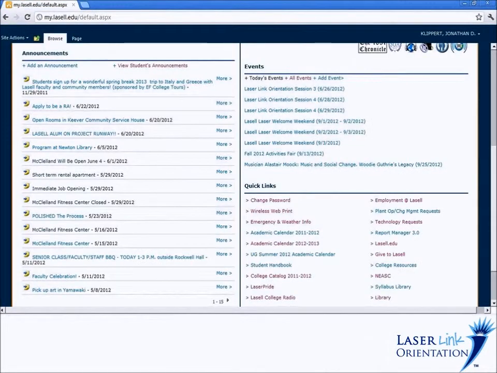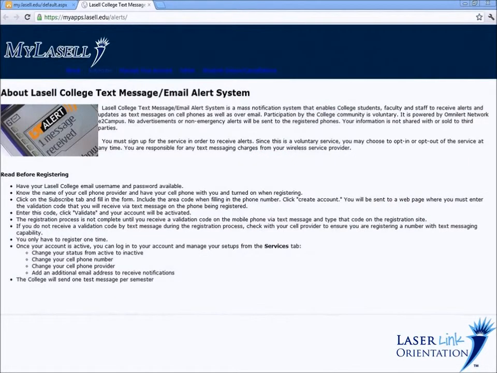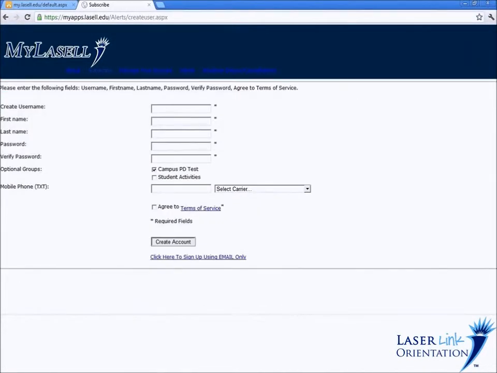So go ahead and close out of that, and then we're going to do the last one here, which is the quick links emergency and weather info. Go ahead and click on that, and you're going to come to this page. As you can see, it's in purple right up there at the top. It's going to hit the subscribe button. This is a text and alert system done by the school. If there's a weather cancellation or an emergency on campus, you can get updated straight to your phone.